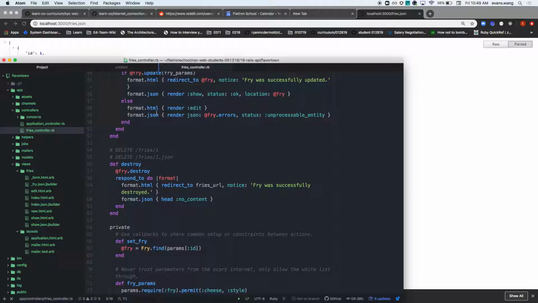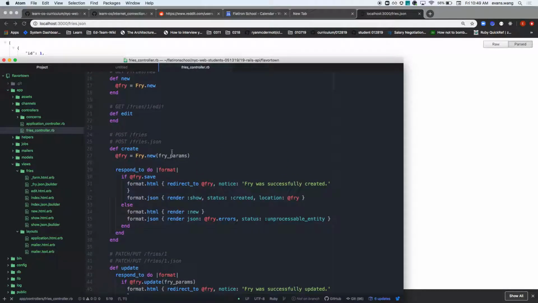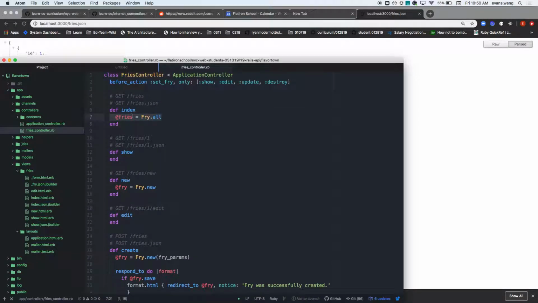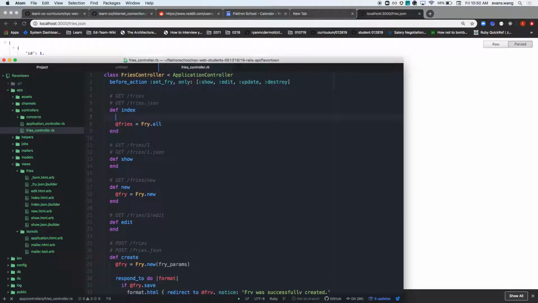Cool? All right, so let's actually take a look at what's going on here, right? There's this respond to method, and it's going to take in a format. So I can either respond to the format with HTML or with JSON. So the idea here is, look at this. In my index, I see @fries equals Fry.all. So there's a couple things I can do, right? The first thing we know is inside each of these controller actions, we need to interact with the model. And here we are interacting with the model, right here in the database, with the Fry.all.